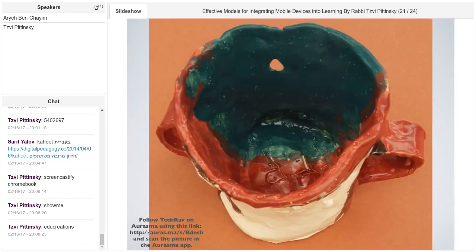Another example is a project where they created pottery, just like Jeremiah created pottery in the book of Jeremiah. Then each of them had to create an Aurasma, and I'm going to demonstrate this now.